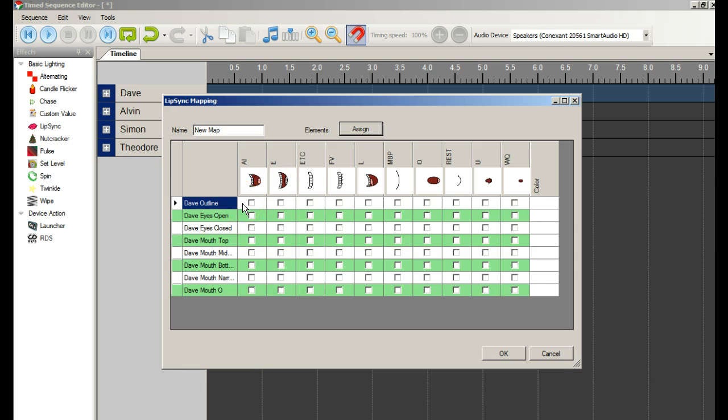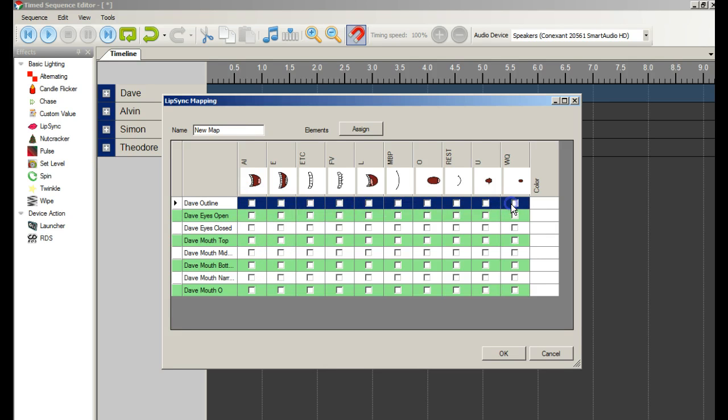So on this element here, let's say for example on the outline, I want the outline to be on all of the time. So I'll just select the outline, hit spacebar, and enable them. So for any sound that we encounter, the outline will be on all the time.